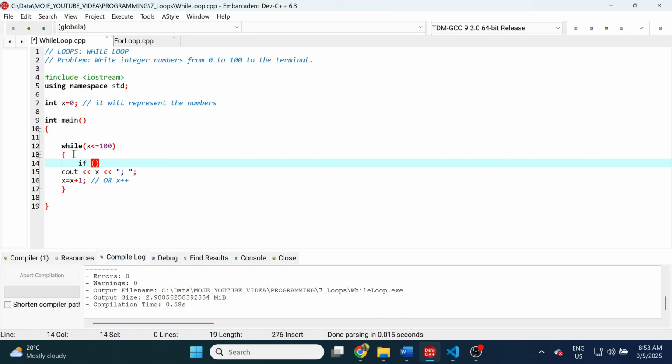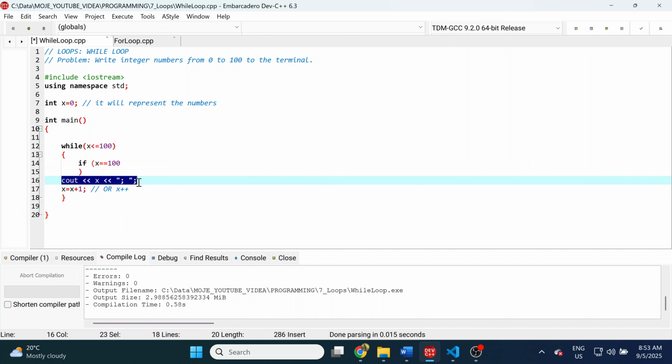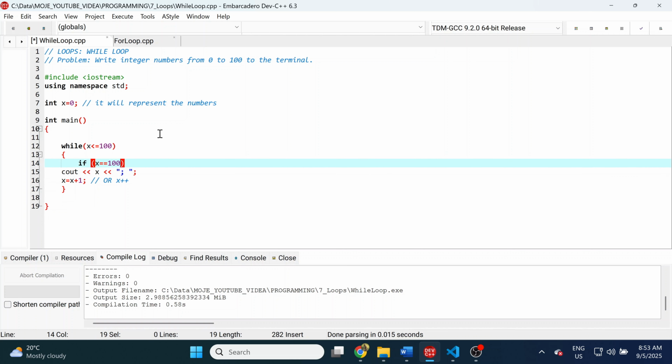I can also extend the loop to handle the number 100 properly by combining the while loop with the if statement. When x equals 100, the program prints the number with a period at the end. Otherwise, it prints the number with a semicolon. This small change improves the output formatting.